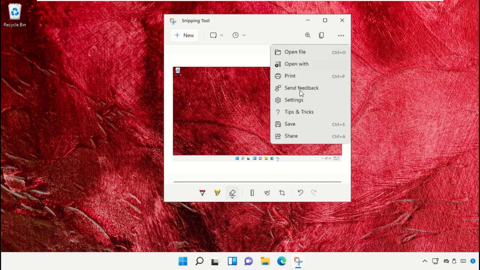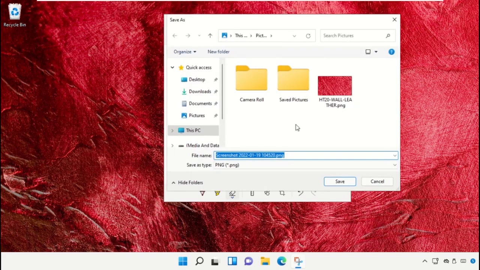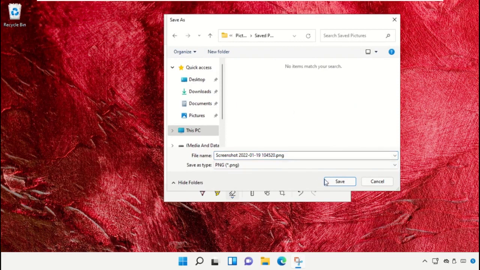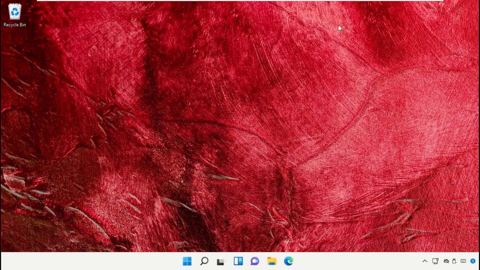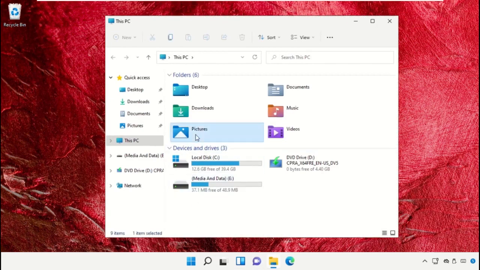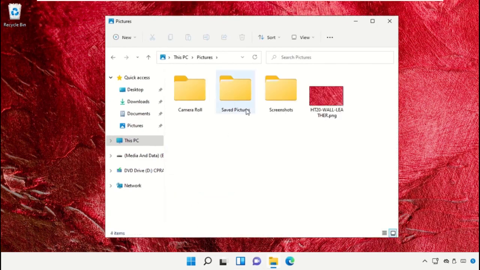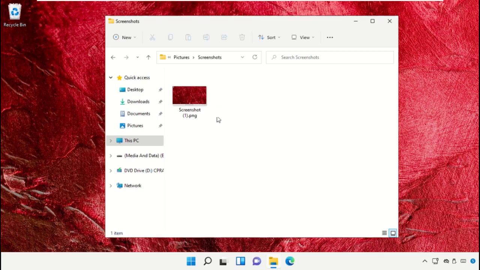After that, click here and you can just click on save. Once done, again go to search, open file explorer, open screenshot folder, and here you can check your screenshot.